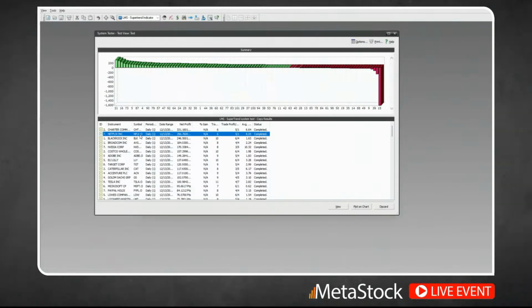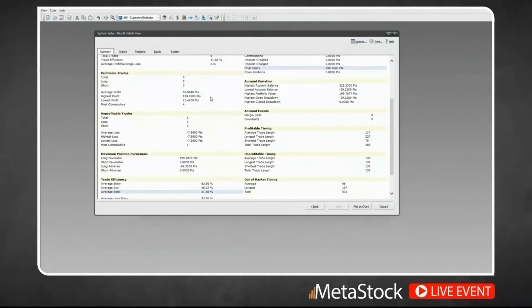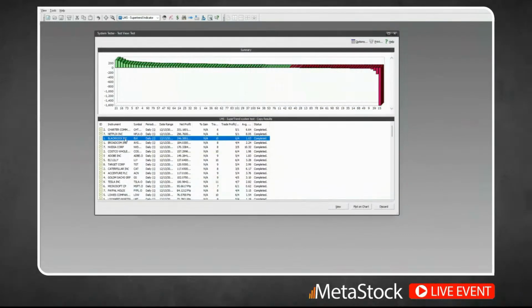Netflix, we'll open that one up. Again, this one only traded 6 times. Same thing, it generated almost 300 points. The buy and hold was 95. As we go down through here, they're all pretty close. The average profit was over 60 points, the average loss was 7.5, and you're out of the market over 500 bars. Same thing with BlackRock.